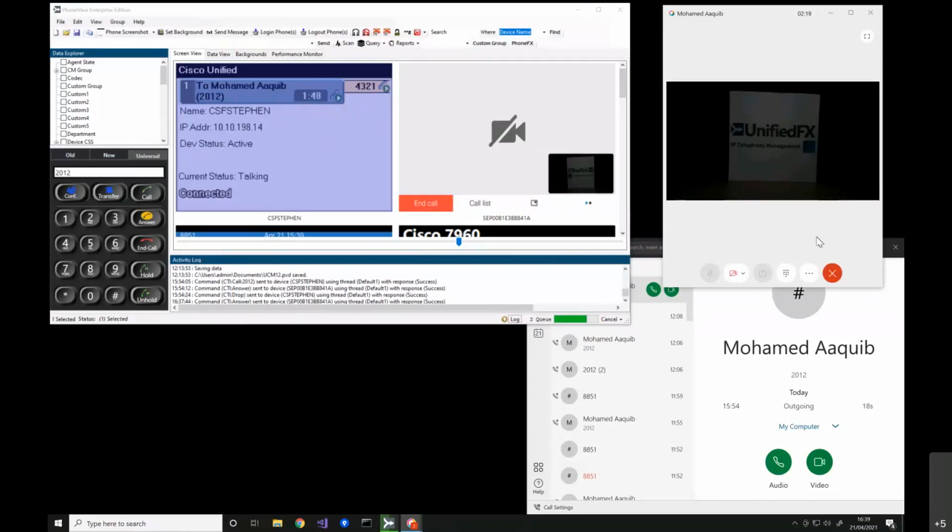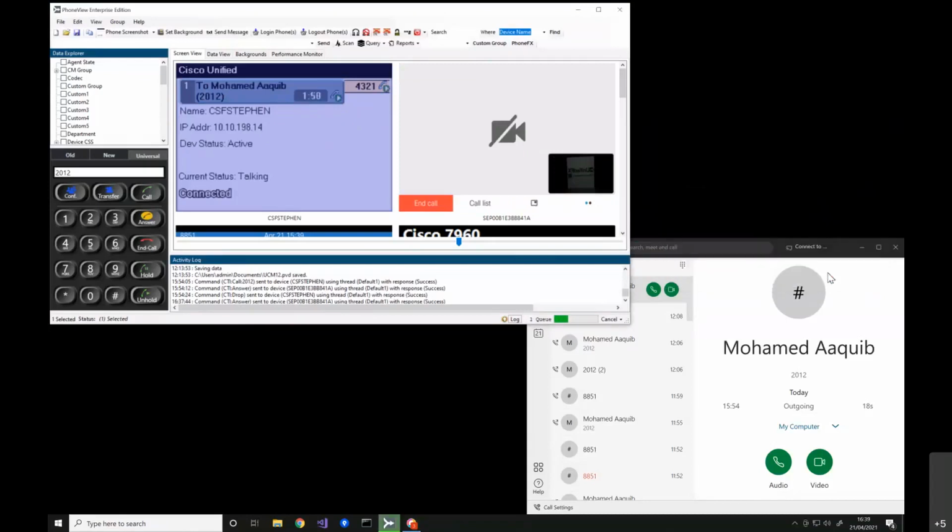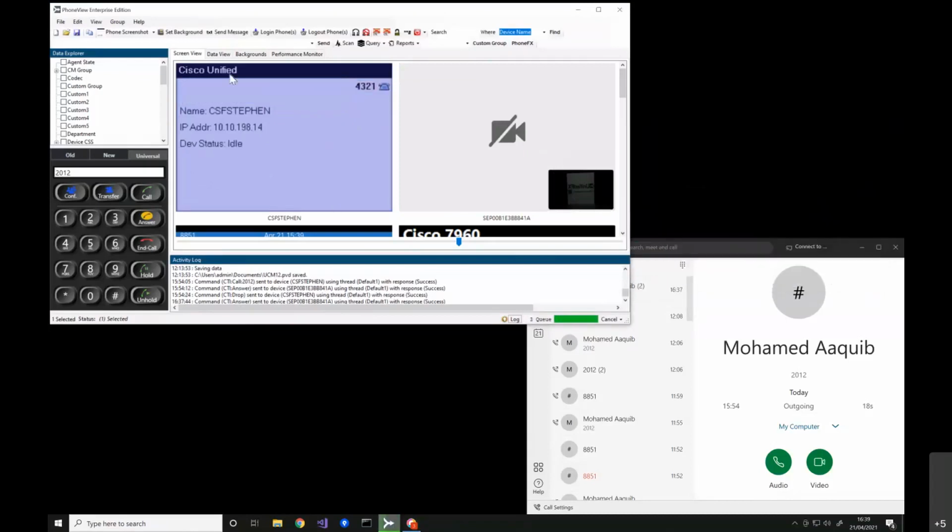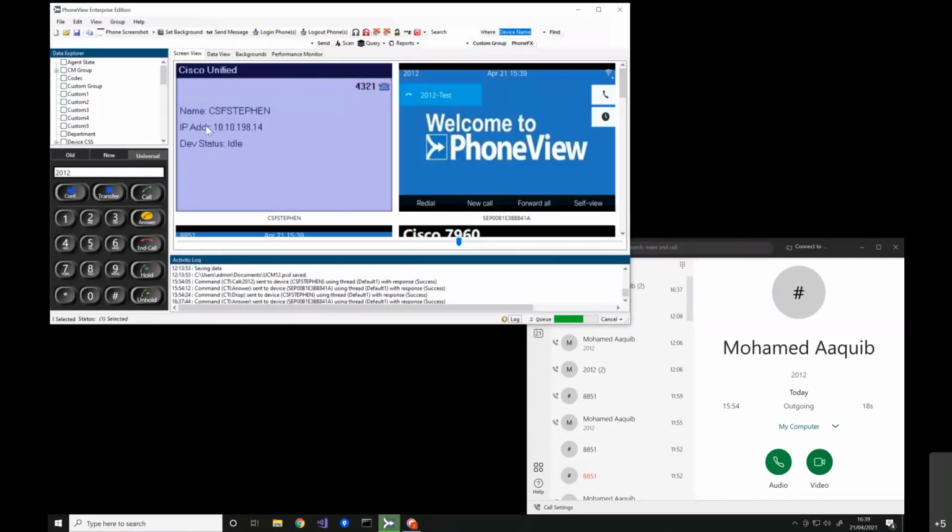And then if the user hangs up, so the little cross there, we can see that state being reflected in PhoneView. Now, in this case, I'm really working with two devices. I'm working with a physical phone, which is the other party that we're calling, and we're working with the softphone client to see what it's doing. Now, that's the seeing what the client's doing part.